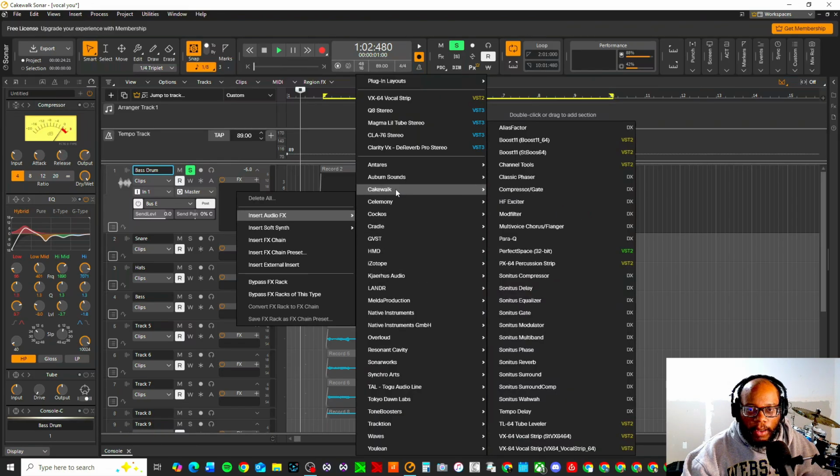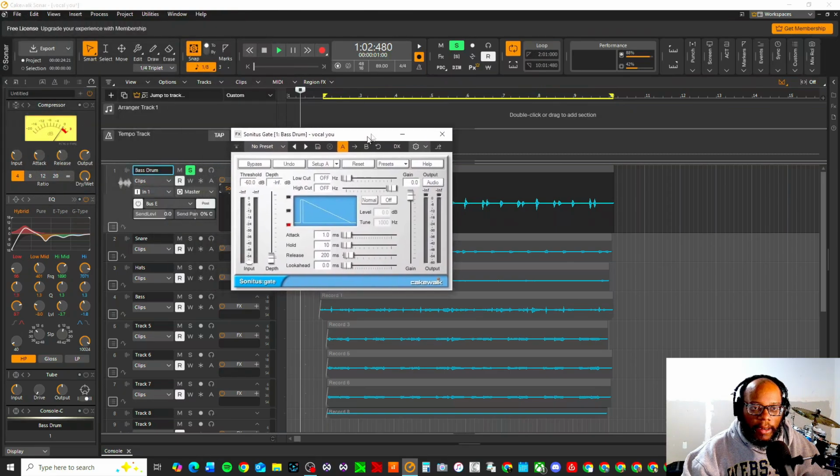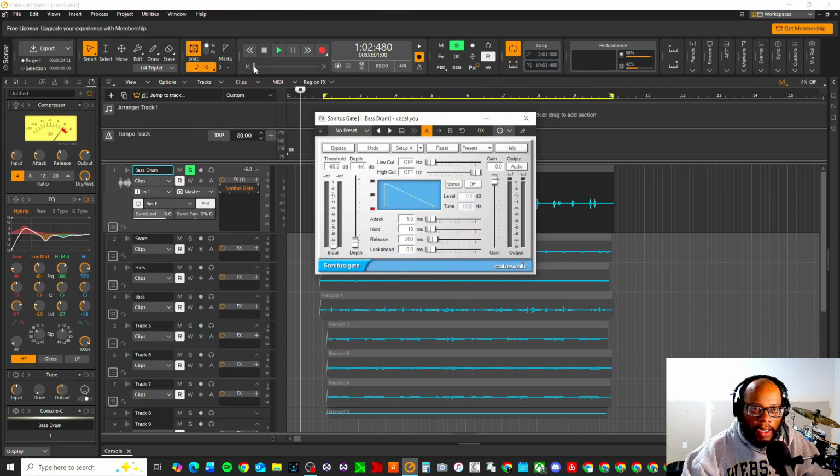I can go to Cakewalk and use the gate there. Okay, compressor gate or Sonitus gate. Let's use the Sonitus gate. And I just want to kind of crop some of that extra resonance out. Let's play this again.